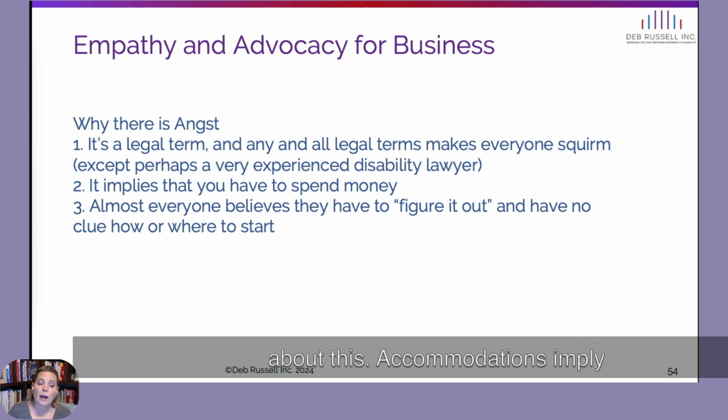Accommodations imply that you have to spend money. That's the implication. Doesn't mean it's true, but that's what people think it implies. You have to spend money. And almost everyone believes that they have to figure it out and they have no clue how or where to start. Again, it's just very intimidating thinking that somehow as the employer, you have to come up with the answers.